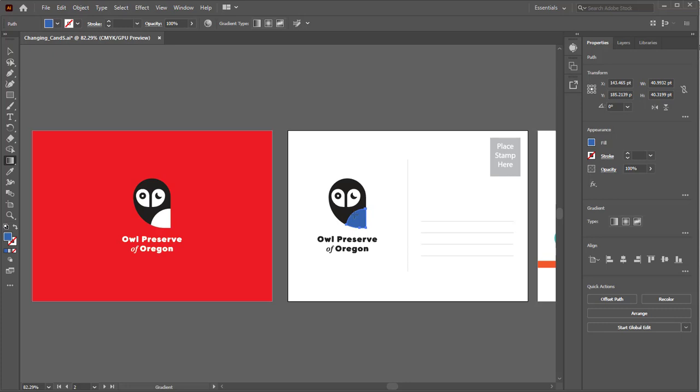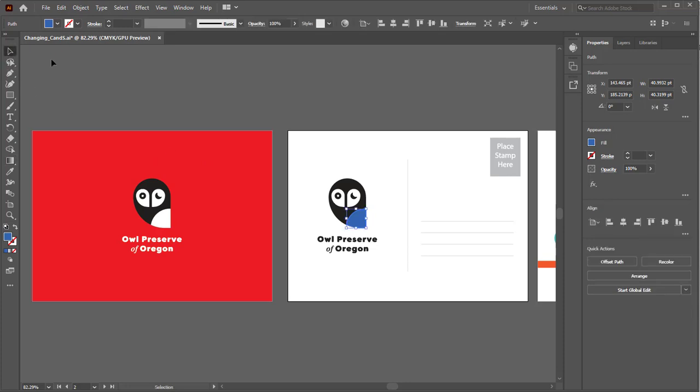If we wanted to use that blue over here, what we can do is select your selection tool, select our picture, take your eyedropper tool over here on the left, select that blue, and that will then change our fill from that red into our new blue color.